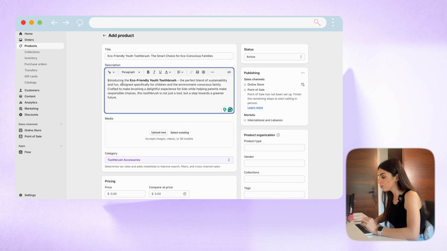So for example, introducing the eco-friendly youth toothbrush, the perfect blend of sustainability. So this is something my potential customers care about. I'm gonna bold it. And fun, it's also nice because I want to add this vibe to my brand. Designed specifically for children, so maybe children, I'm gonna bold all of this, and family because these are practically my potential customers. Let me bold it.